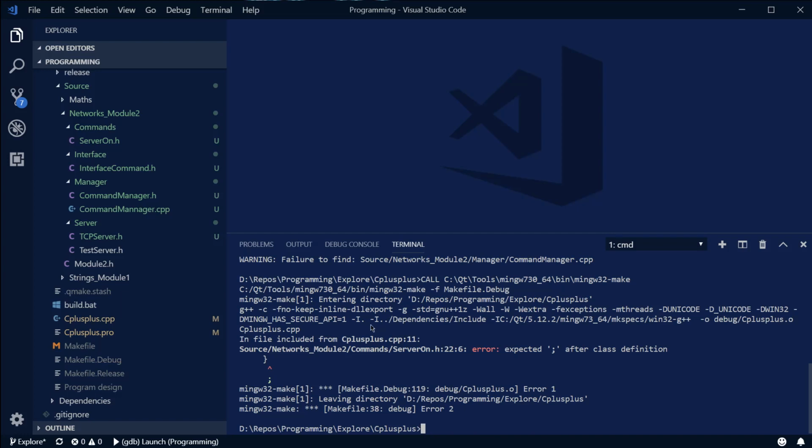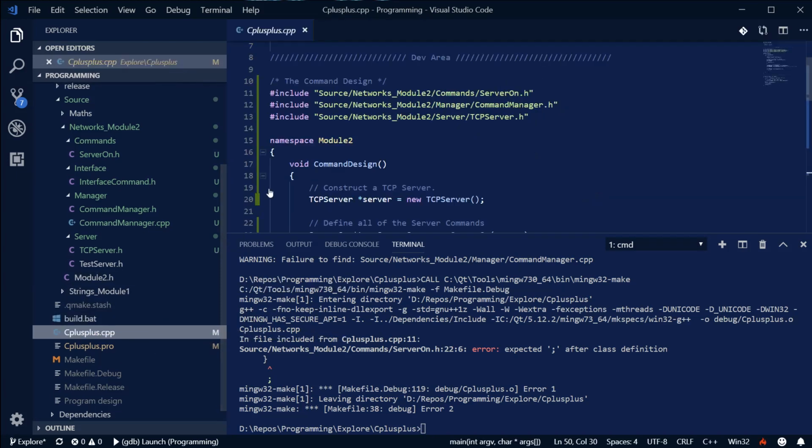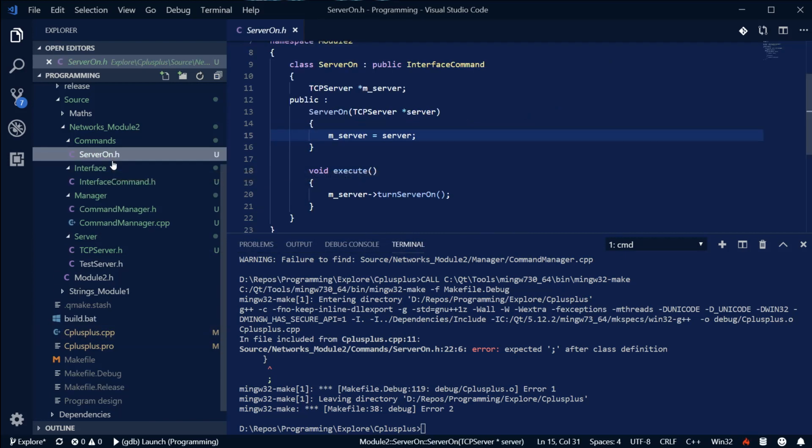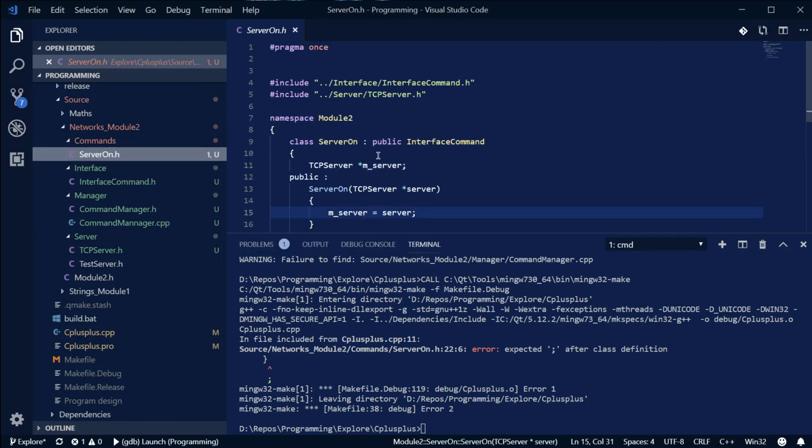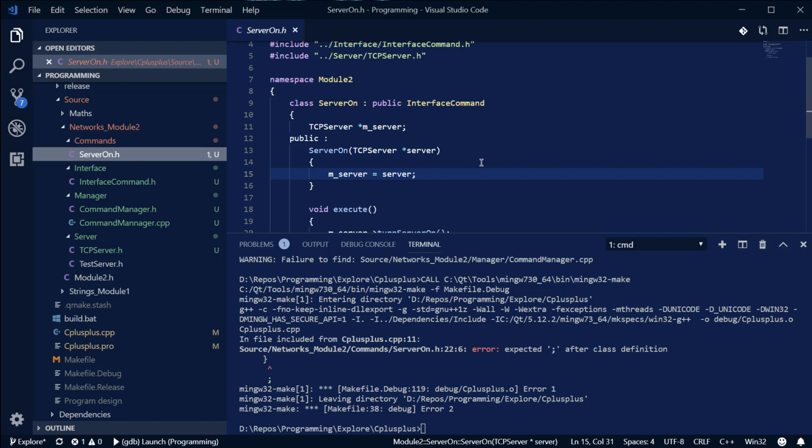So let's follow it through. C++, CPP 11. Okay, C++, that one, 11. Hash includes source networks command server on.h. And that is server on.h. Calls those two, that's fine. Namespace module class server on colon. Should we put interface command there?